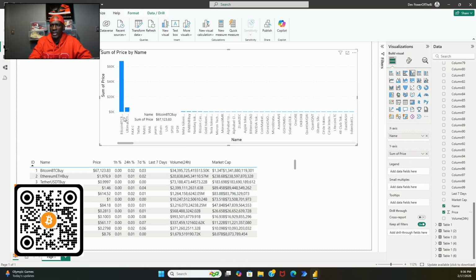If we come down, we see this one here is Ultima, and it's at 5,000. We've got Pax Gold, which is at 4,800.